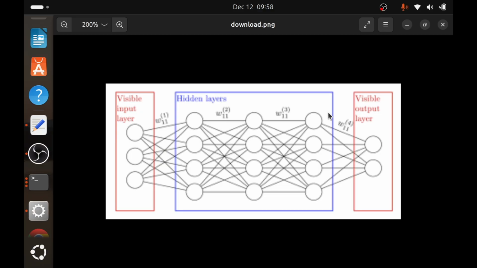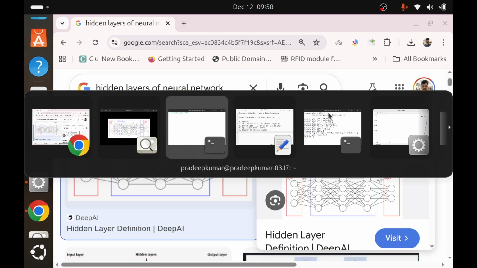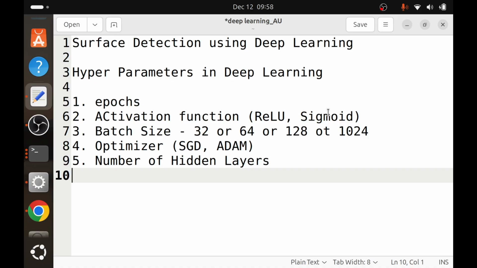It will do, but I'll show you that also, how slow it is doing. Okay, so this is where the next one is number of hidden layers. The more the number of hidden layers, the more complex the training will be. But accuracy is good, because my weights will be improved like anything, so my accuracy is good enough.